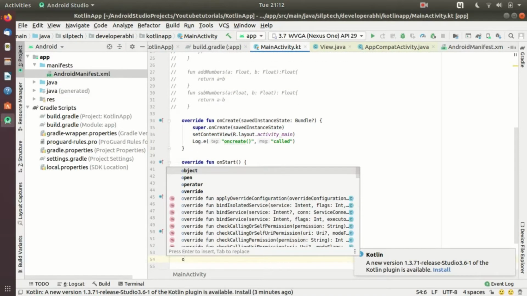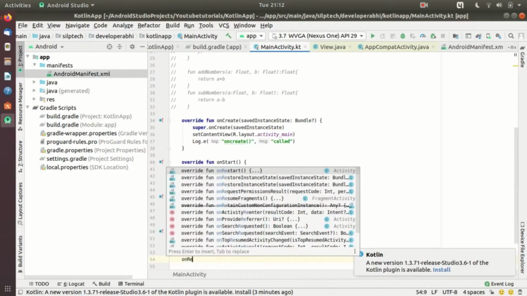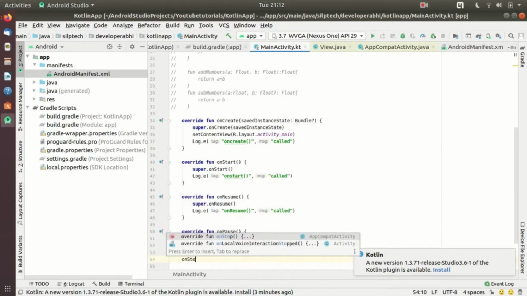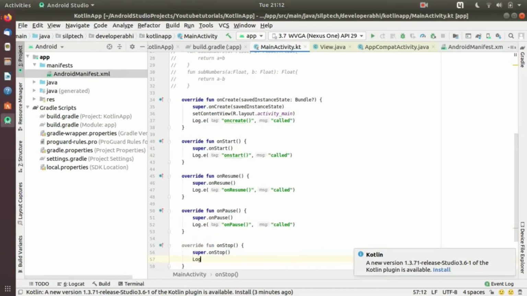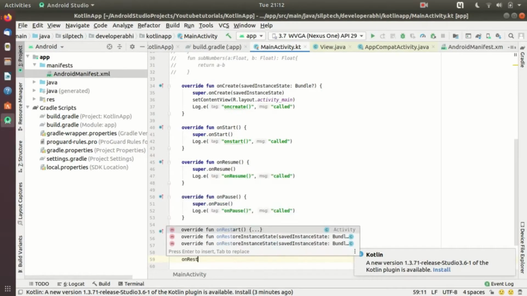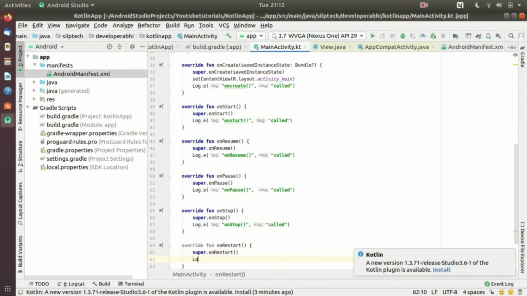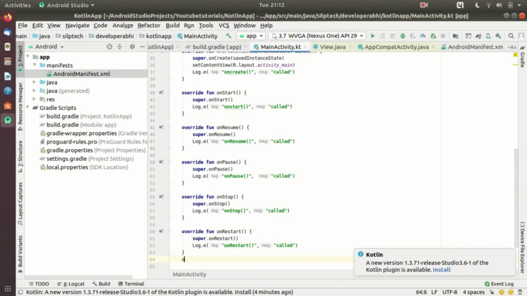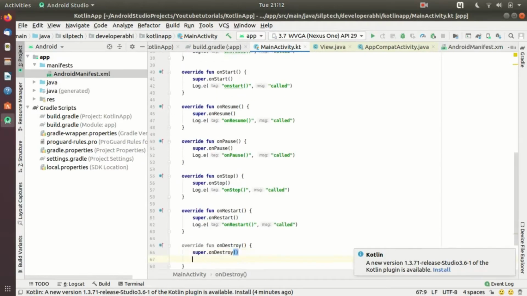The next function is onStop, Log.e, onStop called. The other function is onRestart. Again, I'd like to place a log, onRestart called. Finally, onDestroy. Again, a log.